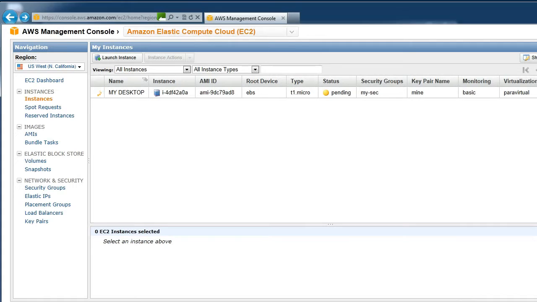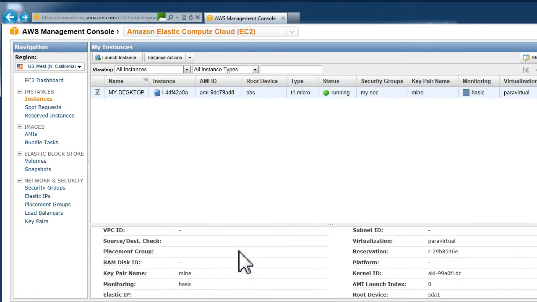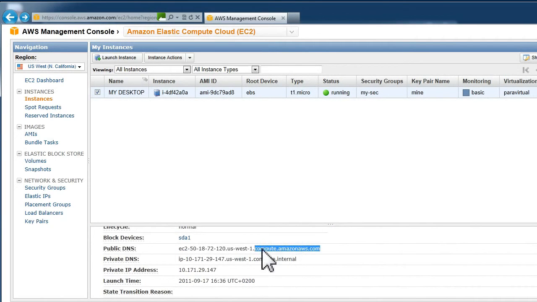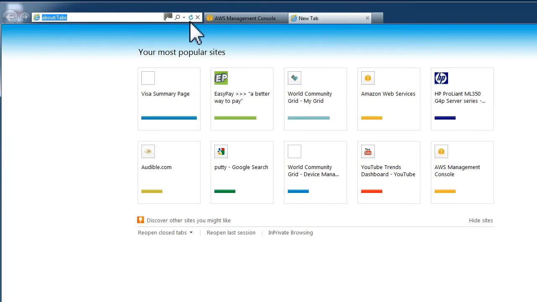You need to wait for it to boot. We will now find the name of this server on the internet and we copy that name so that we can get access to this computer system. So copy that into your clipboard.